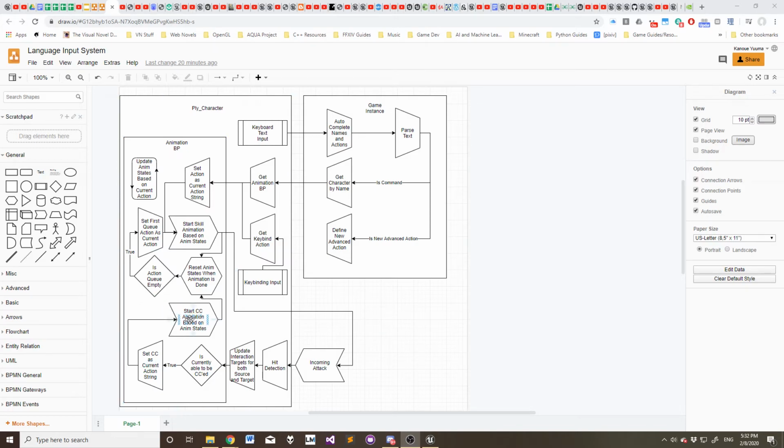The state machine then moves on to the CC state according to the animation state booleans that have been updated due to the change of the current action string. The CC initialization functions are run, the CC animation runs, and then once the CC animation is done, all the animation states are once again reset, and that's pretty much it.